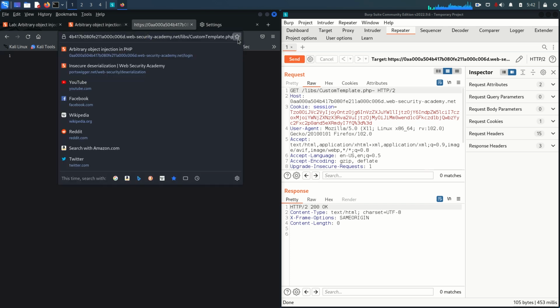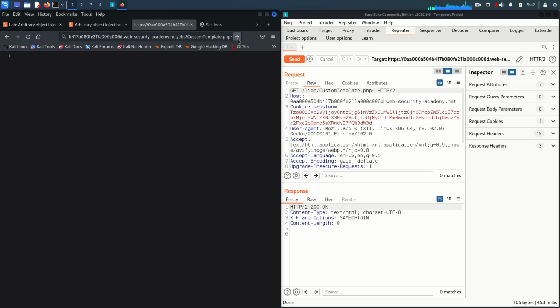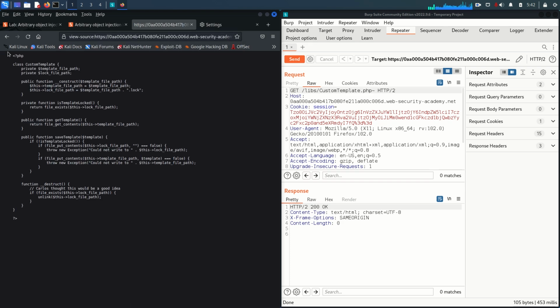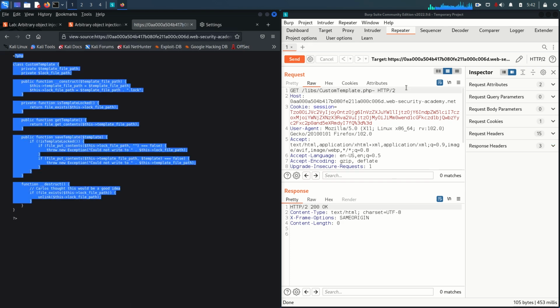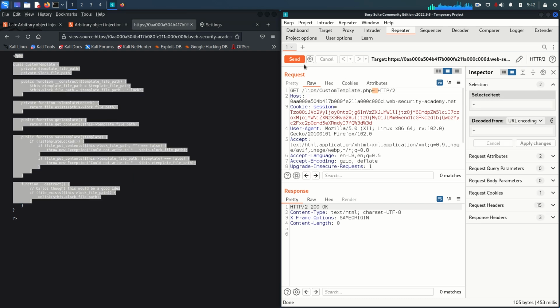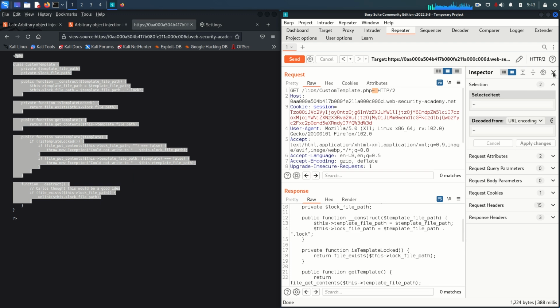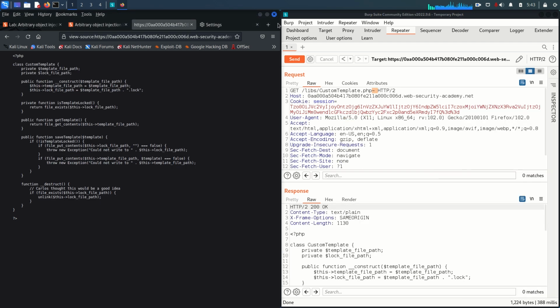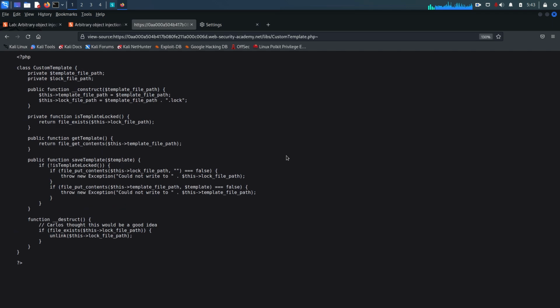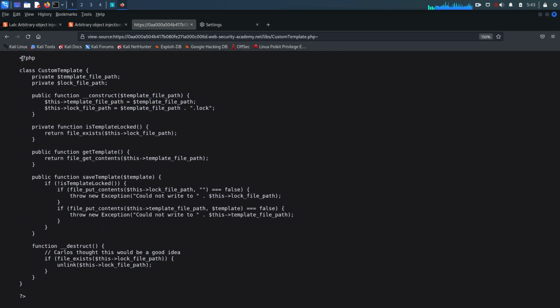Let's see, if I put a tilde here and hit enter, now you can see we get the source code, and here also we put the tilde. Let's send this request, and you can see we get the source code. Fine. So this source code is pretty interesting, and we will get a better idea here.